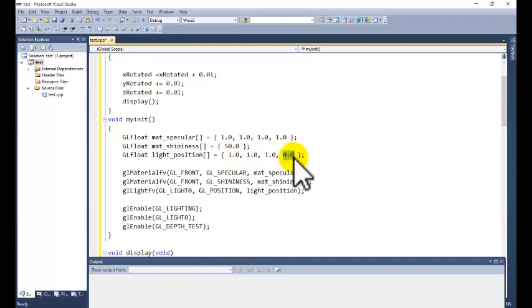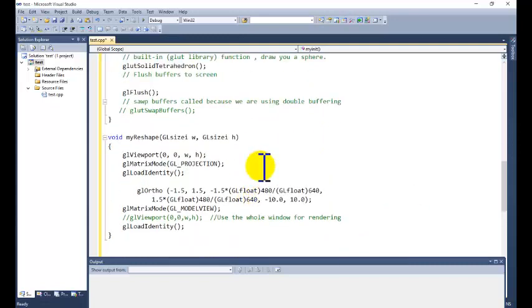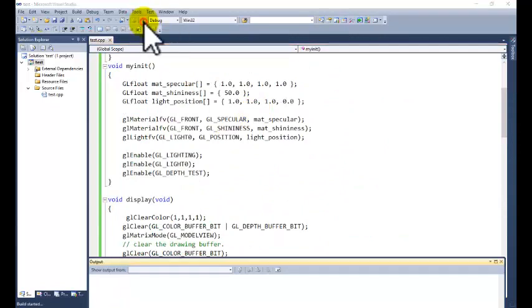This 0.0 means that the direct light source is at infinity, like one object and the sun. So with 0.0 it will give you a real experience of the object. If you change this to 1.0, the light will be at a finite distance and it will have a different effect. You can apply 1.0 or 0.0, change the value here and see the result. So I am executing and debugging this code.